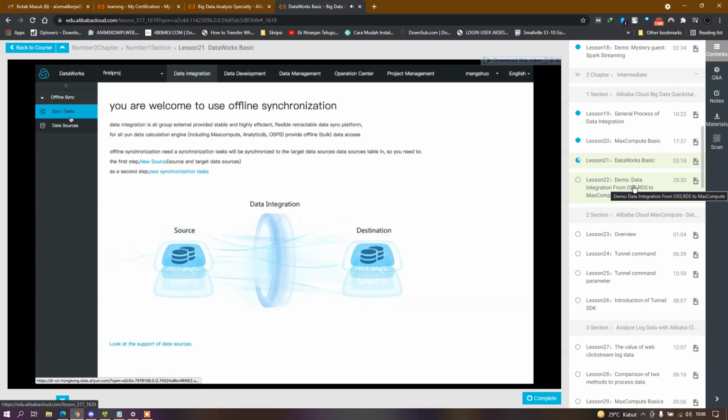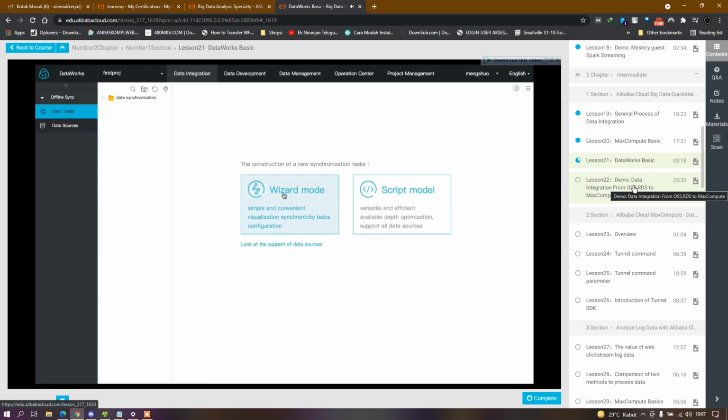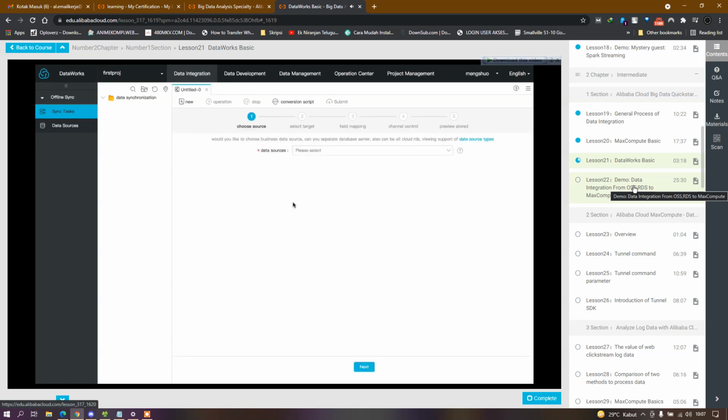Second, when you have the data source, you will need to create a synchronized task. So we go to new source and new synchronized task. There are two methods for you to create those synchronized tasks. The simplest and most convenient one is the wizard mode, and script mode is for advanced users to try later. Today we are going to use the wizard mode, and basically we are choosing the source, selecting the target, field mapping and channel control, and we'll review the data you imported. Later on, we are going to go through the whole process.